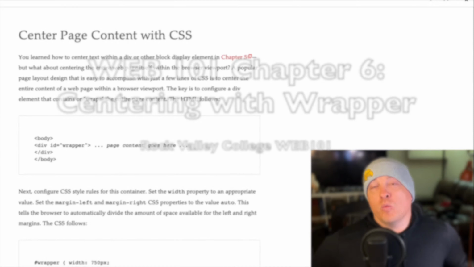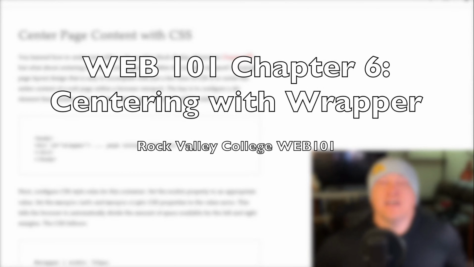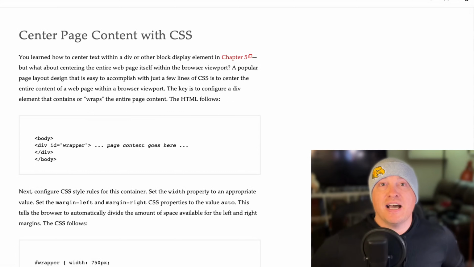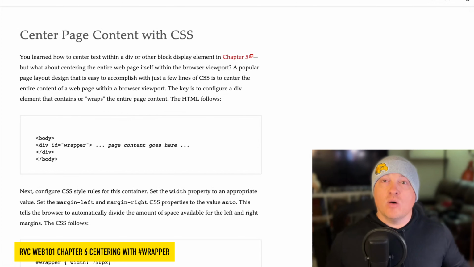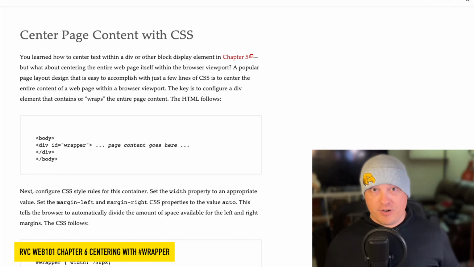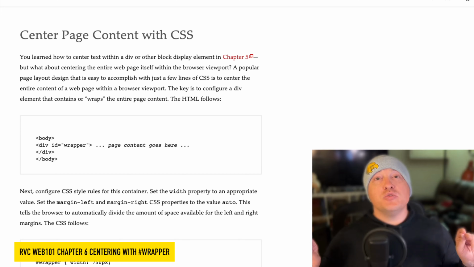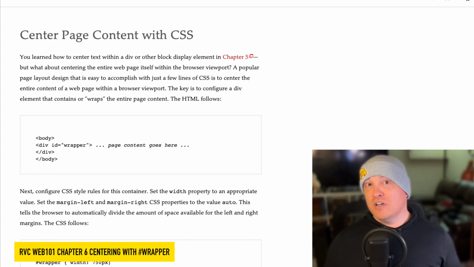Moving on, Web 101, here we have the idea of centering your page content using CSS. Now, what I will say is this is baked into the pudding of HTML and CSS. Now, we call this the wrapper. What essentially happens is, now these are optional, but they are standard. So what I'm saying is you do not have to center the content in your page.